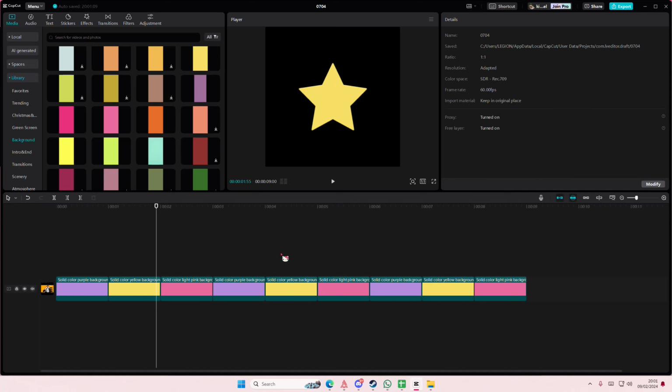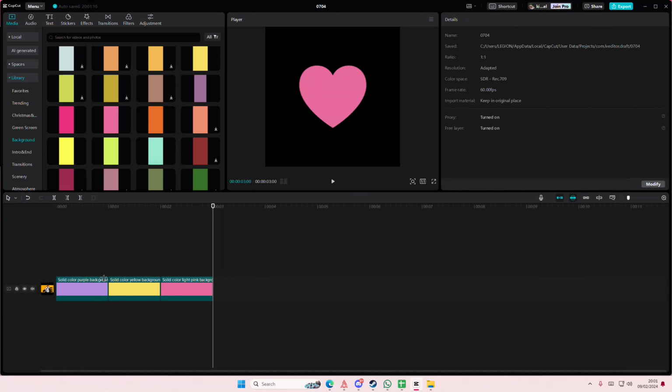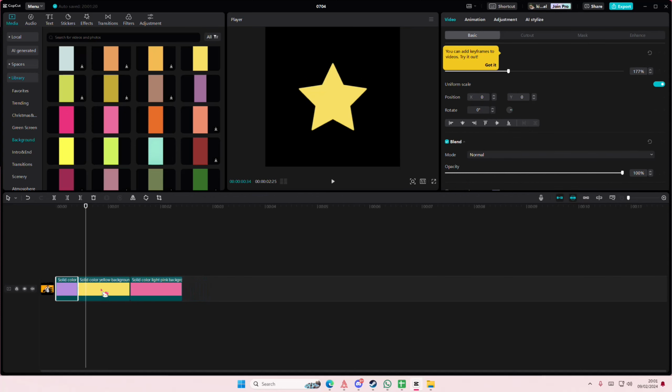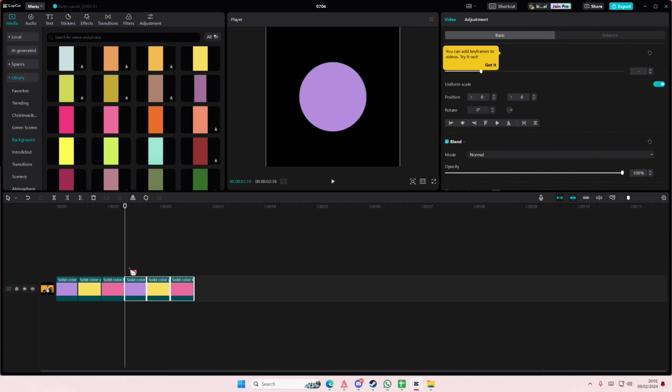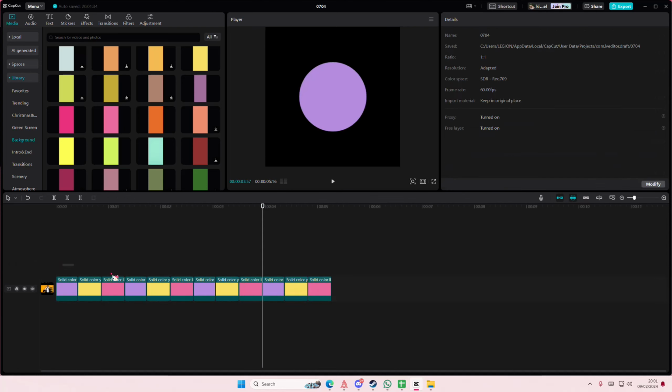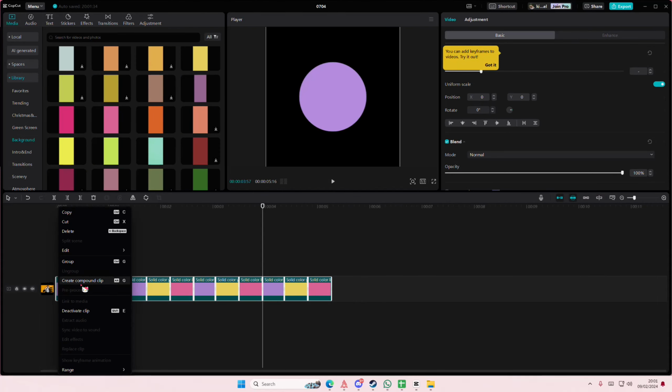And okay, actually before this, I want to make them a little bit shorter so they change a bit faster. Let's see. Okay, that's good enough. Alright, select everything, right click, create compound clip.